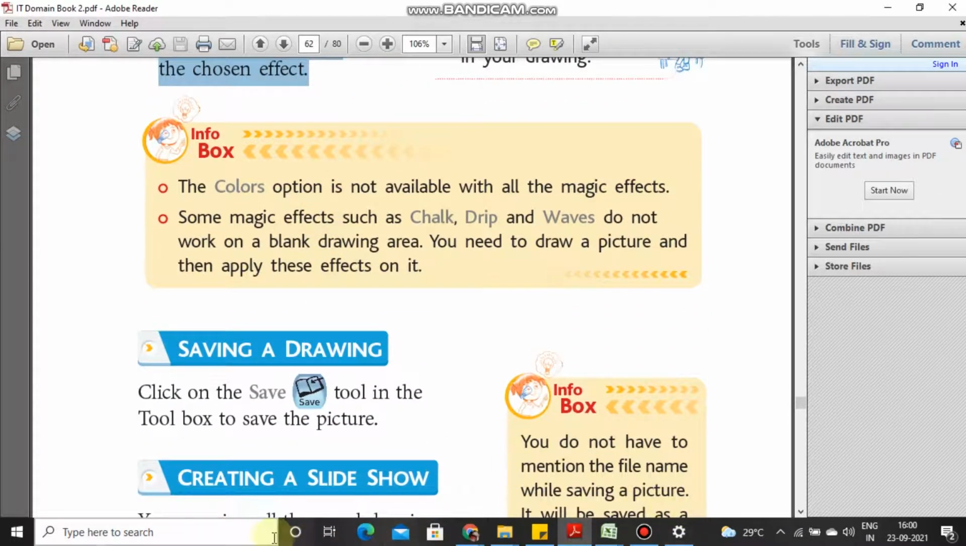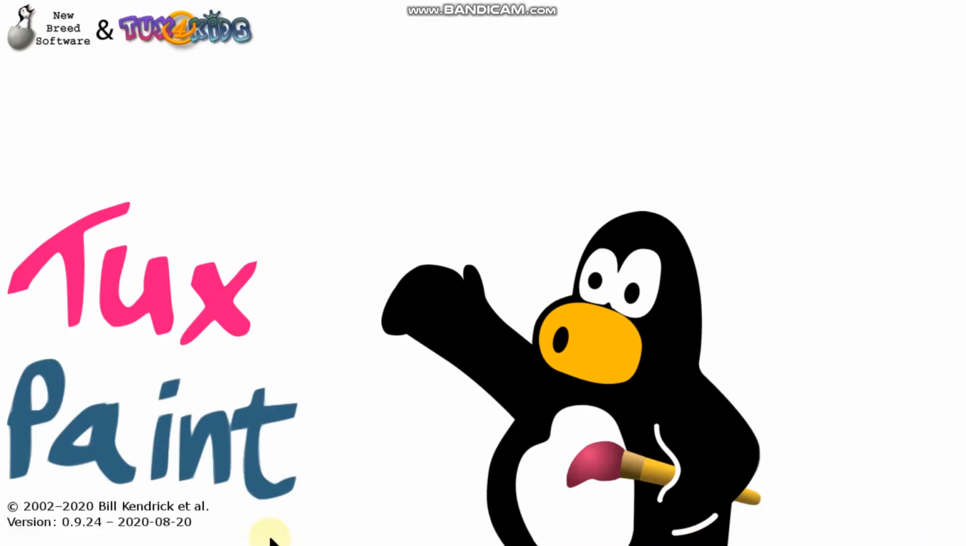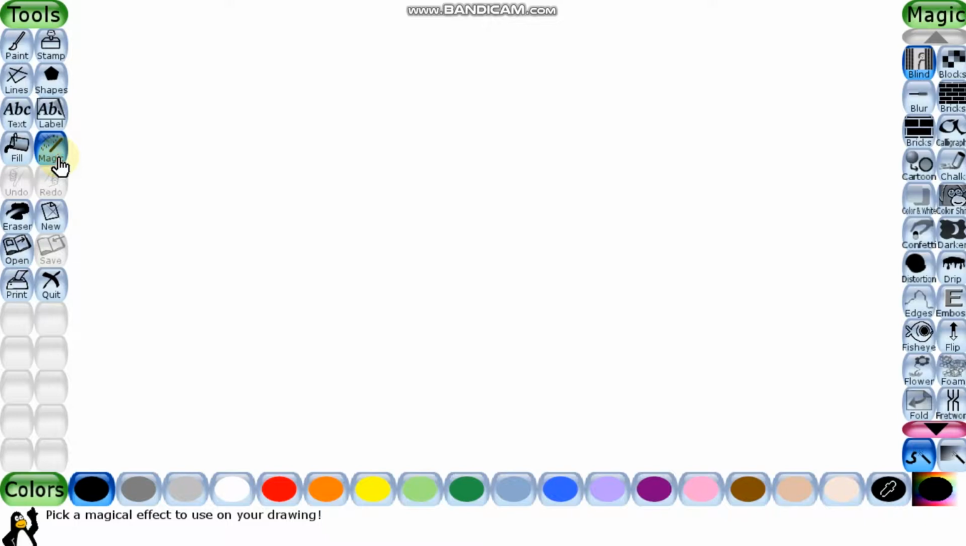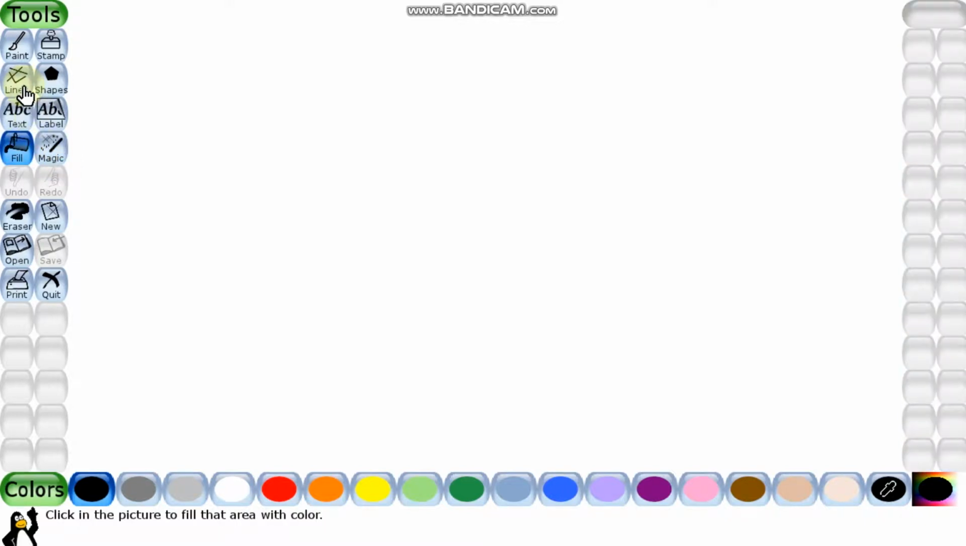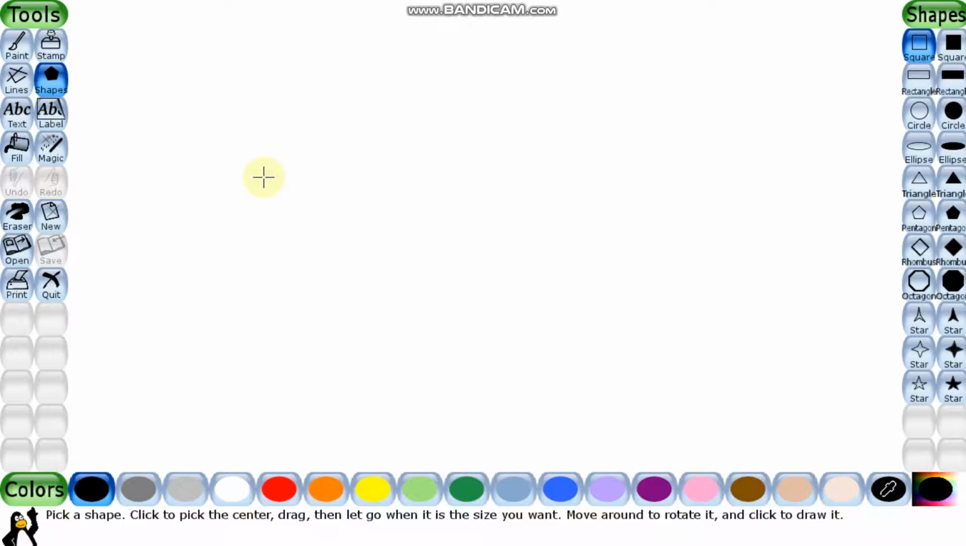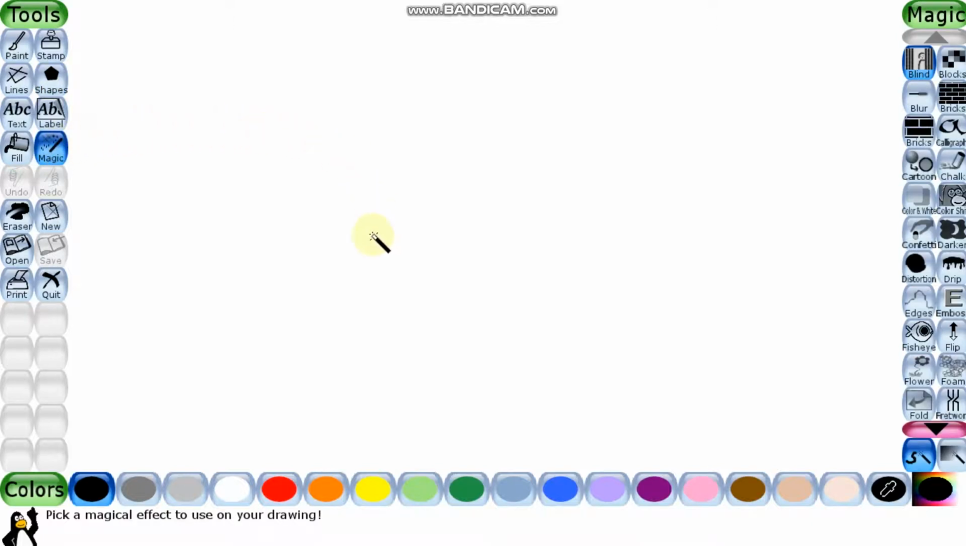Let's go for the magic tool. Selected the magic tool. Before selecting the magic tool, I would like to show you again. Right now, my pointer is in the form of a marker. If I click on the magic tool, see, it has become a magic wand. Your cursor looks like a magic wand now. Any effect that I use, like I choose bricks. So now see, wherever I click, you will see bricks are being formed. See, bricks are being formed.